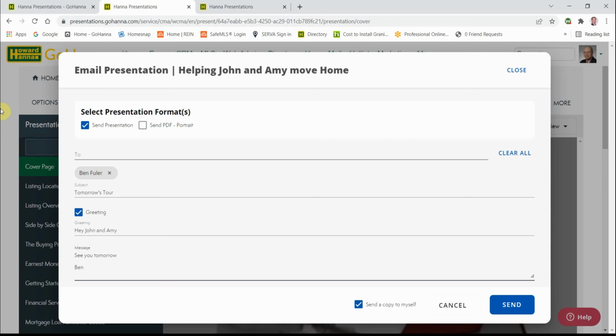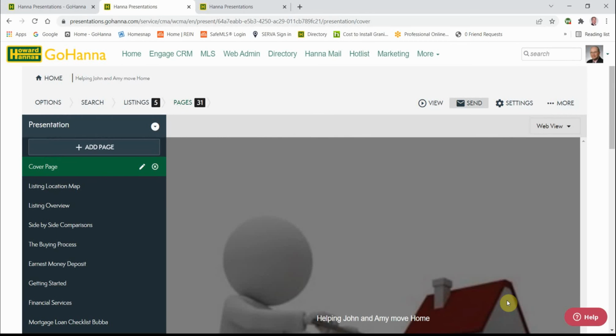You will probably want to say a little more than that, but for the purposes of this illustration, send it. You're going to leave this box checked so you get a copy of it. Click the Send button, and you're done. It has been mailed to your client, and you're ready to go.